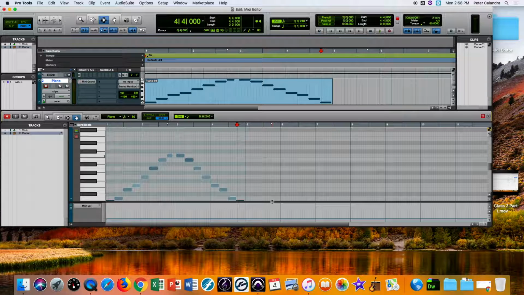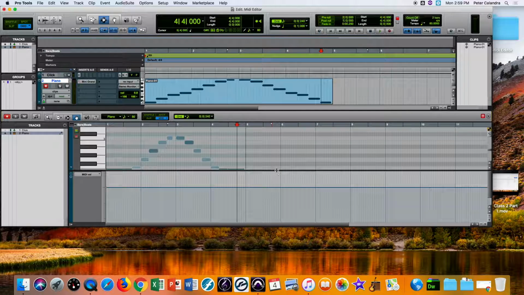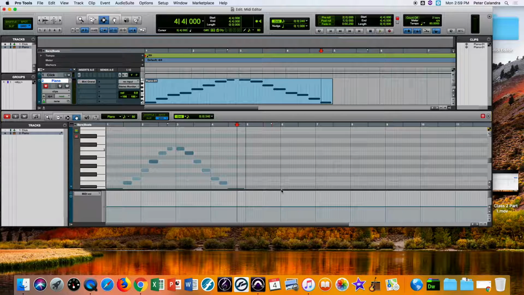Alternatively, if you hover along the bottom black border, you can make it smaller and drag that down. So you can resize that.